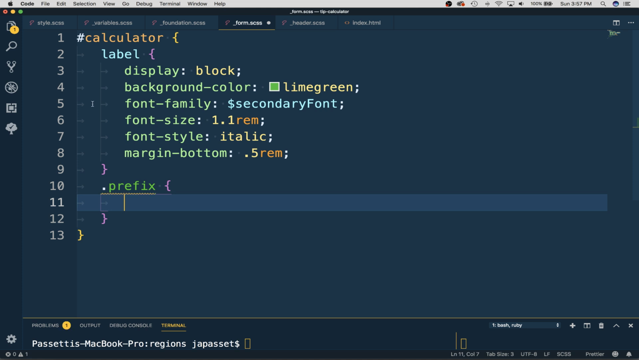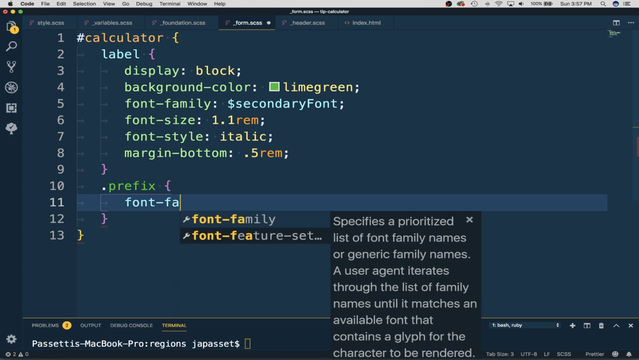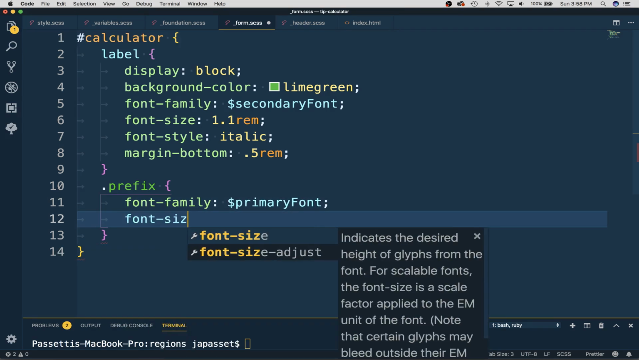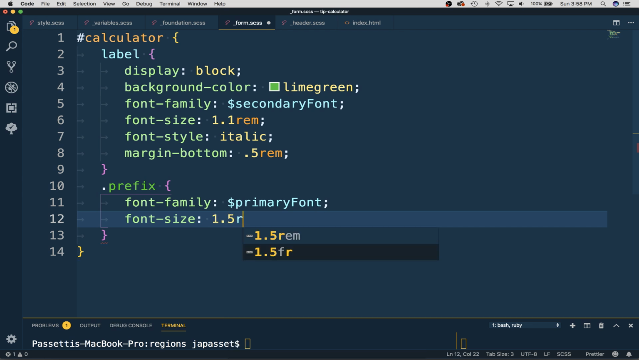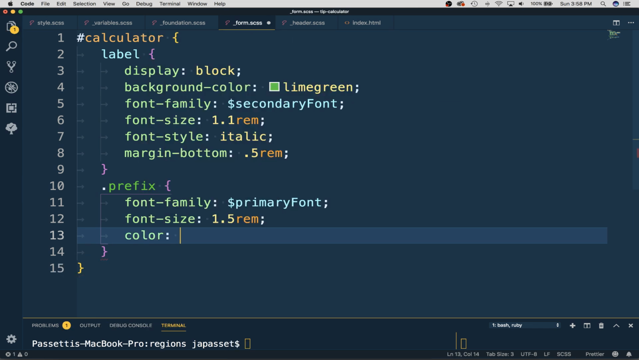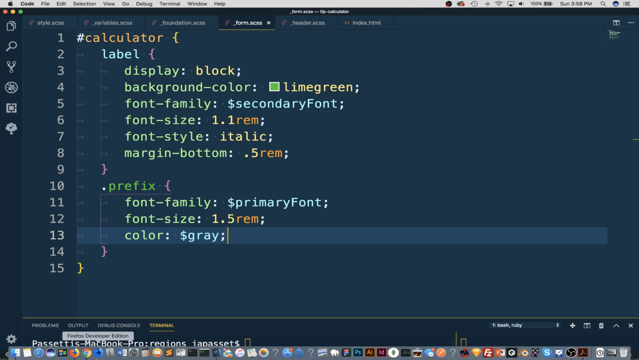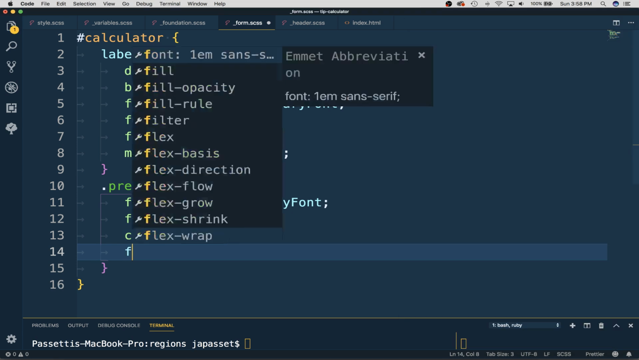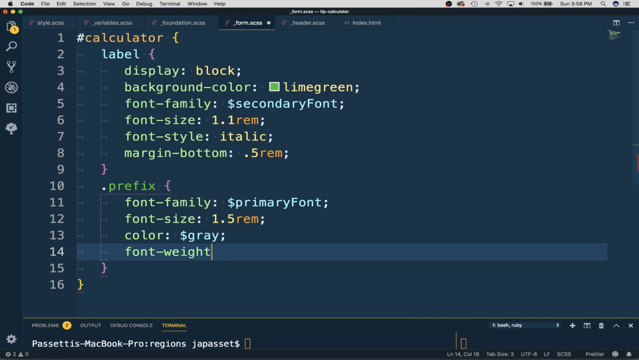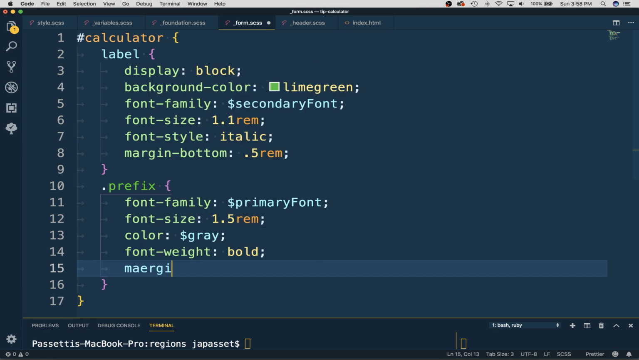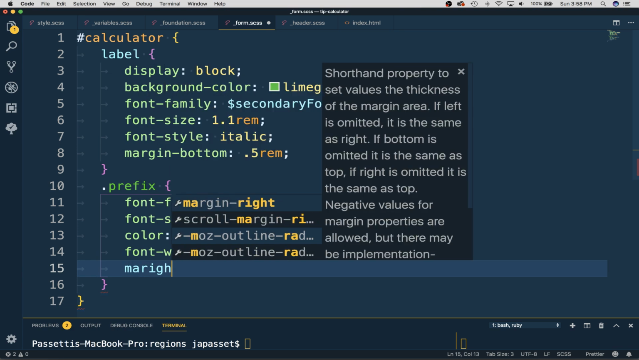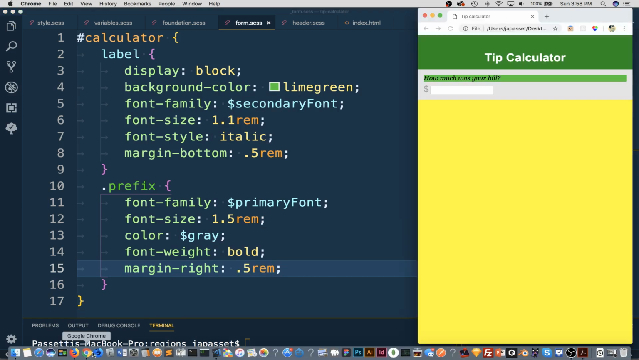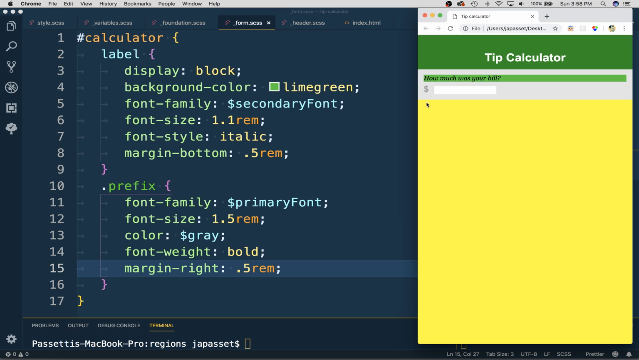Period prefix. I don't know. What do we got? Font family, primary font. It was a Roboto slab. Font size for right now, I don't know, 1.5 rem. Color colon variable gray. Save, refresh. Getting bigger, cool. Maybe font weight bold. And margin right, have that cash sign push off a little bit, margin right, half a rem, just so that the input field doesn't crowd up the space a little bit.